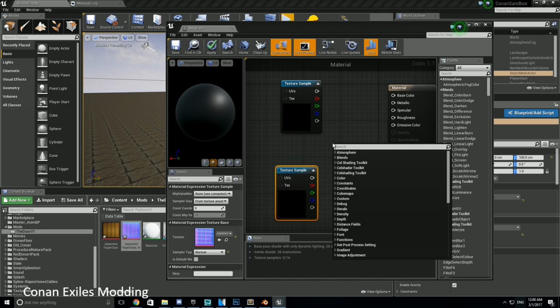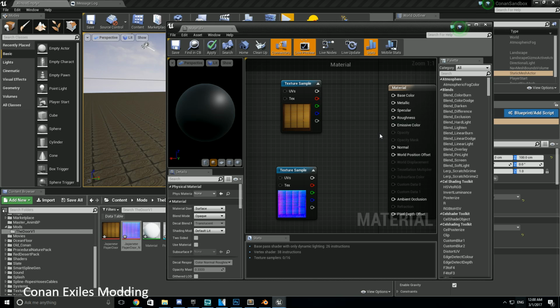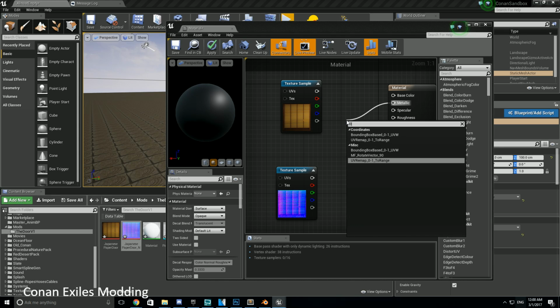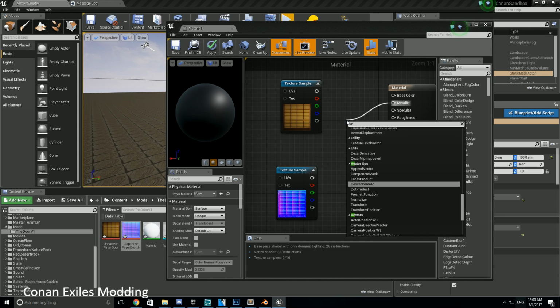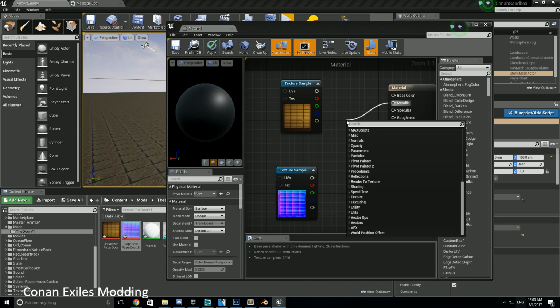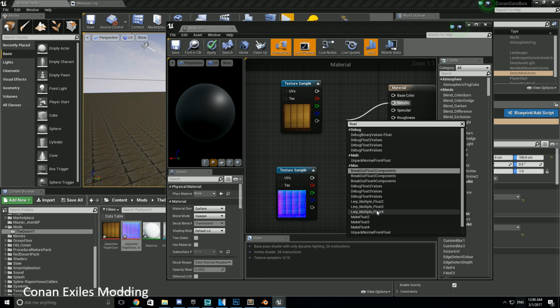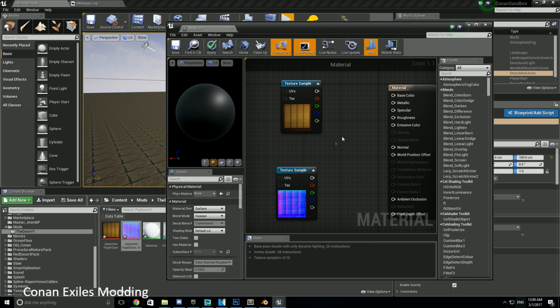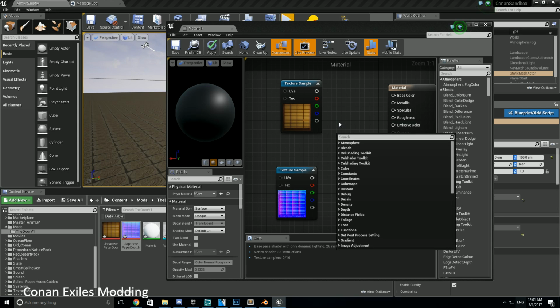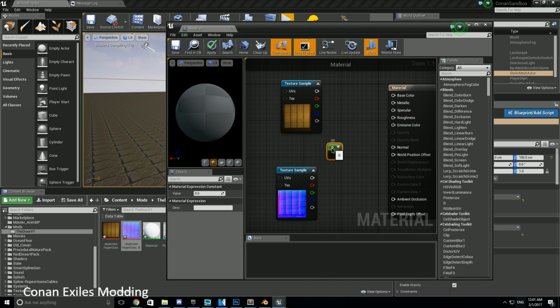Let's see. We also need make float. I do that every single time. I always think make float, but it is constant.